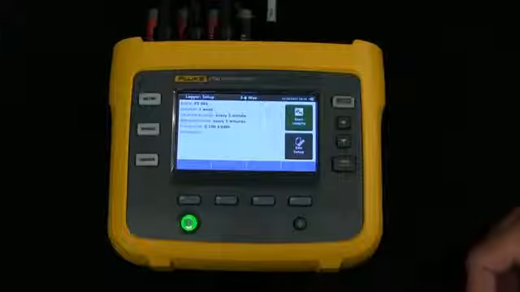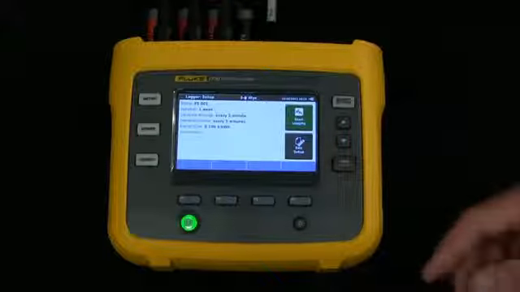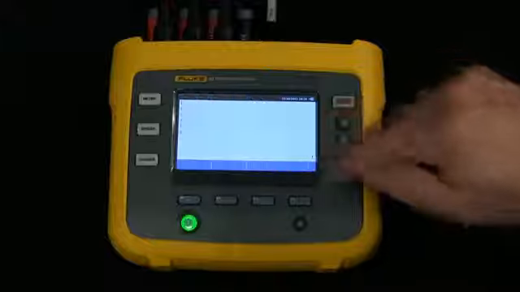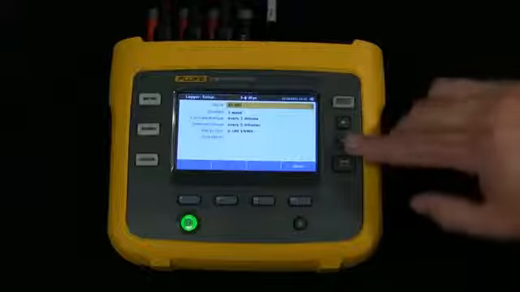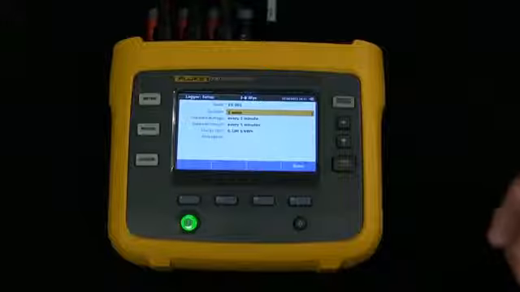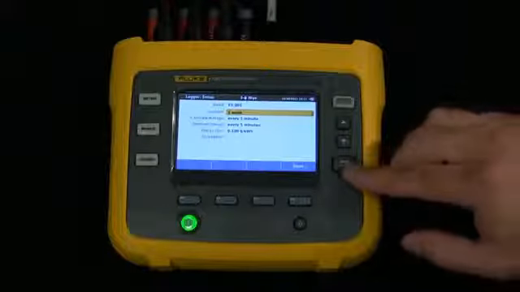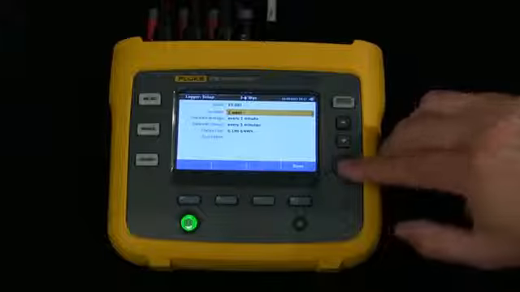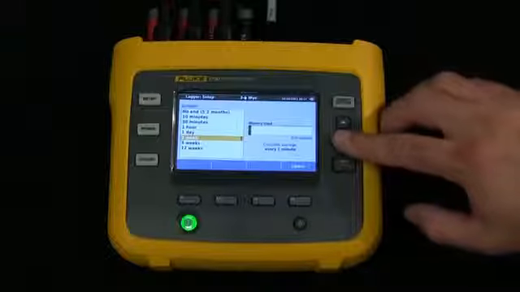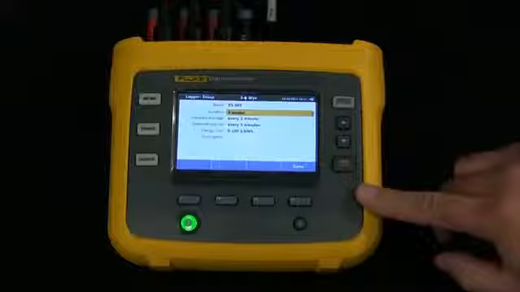And I've got a couple options as far as how long I want it to run and what averaging interval I want to use, along with my demand interval. If I want to make changes to this, I simply hit Edit Setup. I can give it a custom name. I can tell the unit how long I want it to run. In this case, I'm going to do a month recording. So I hit Enter. I'm going to go ahead and set it for 4 weeks, which will give me my month period of time.